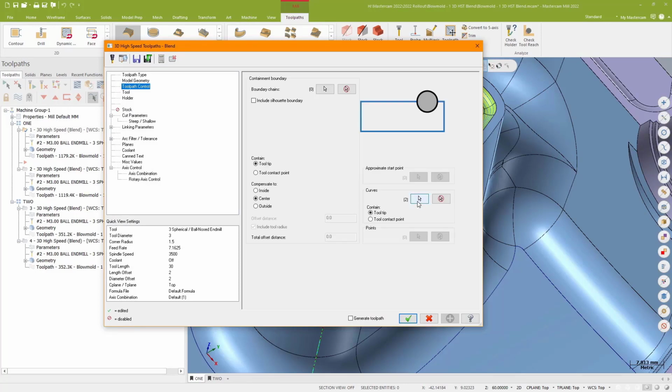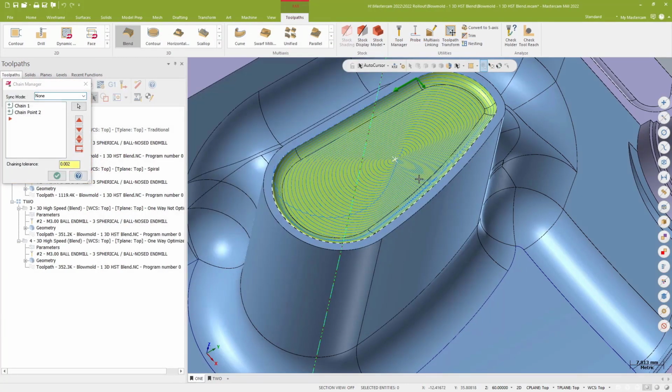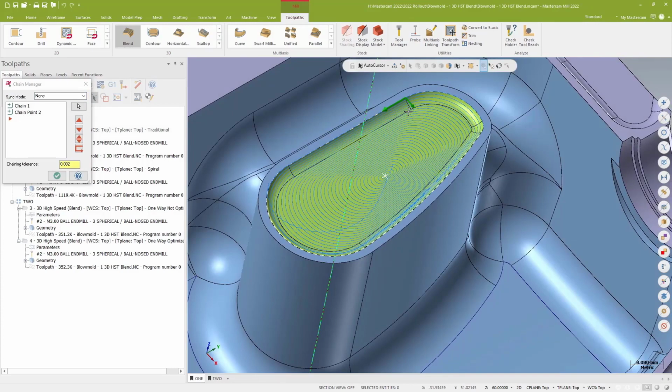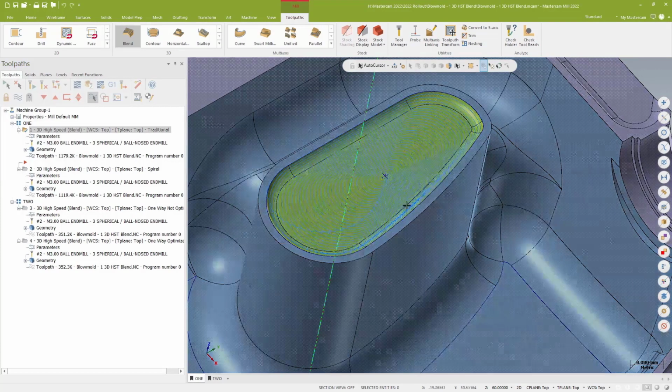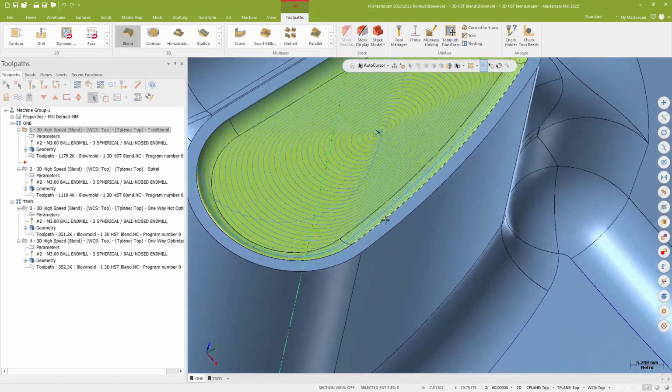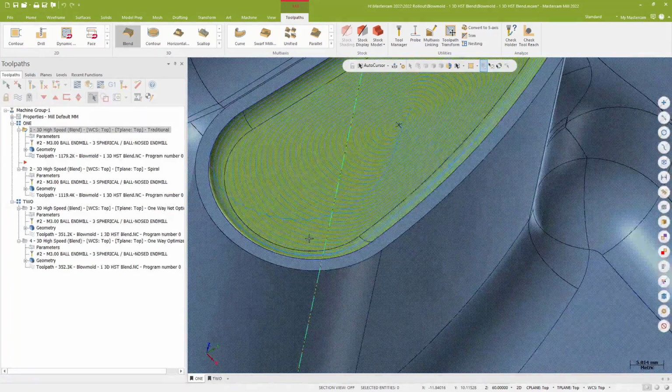So my first chain is around the outside. My second chain is just a point located in the center of where I'm trying to drive the tool. And I'm using that as my blend curves. So not just open chains anymore. When I do that, though, I do get these transition moves between passes. It's more of a scallop type of toolpath.